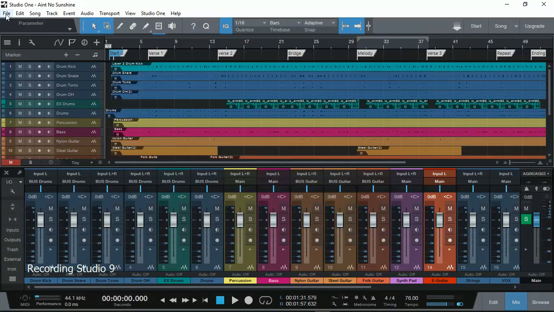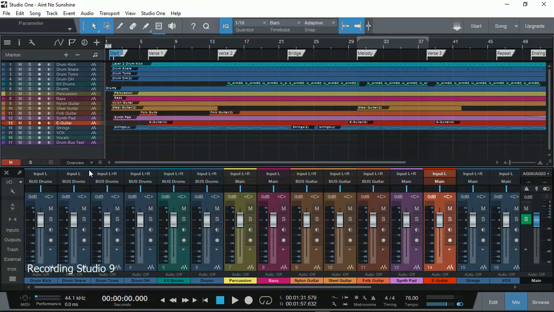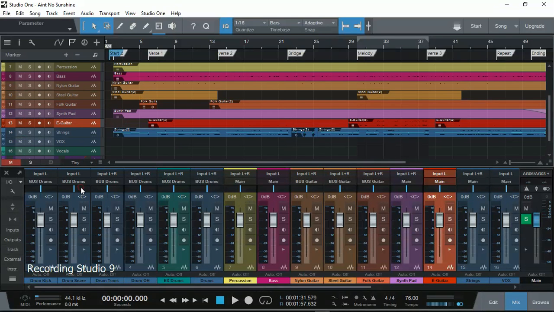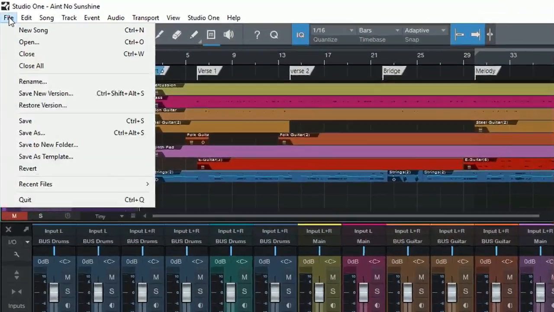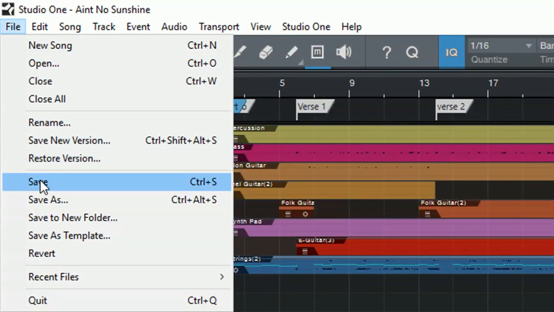Once we have our song loaded and it's set up the way we want it, even if we want to set this into a different view, tiny or overview or so on, however we like it, they will actually see exactly the way it is. So once you've done that, go to File and Save it first.